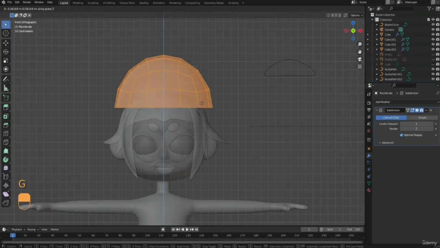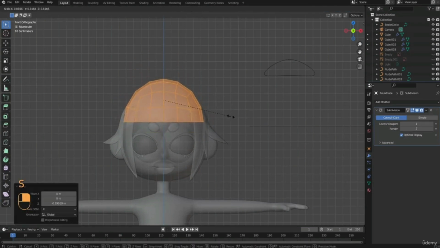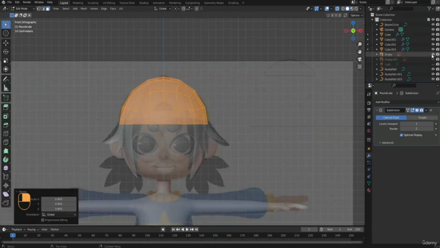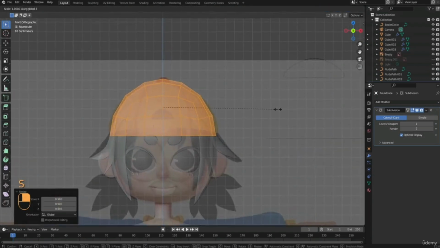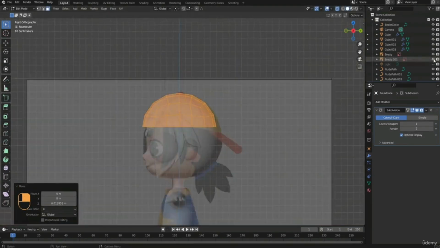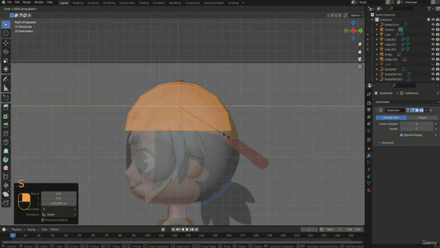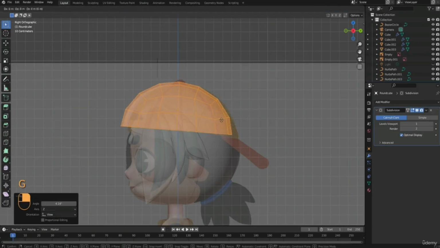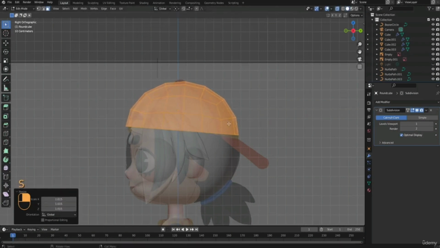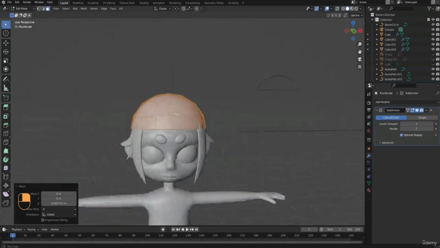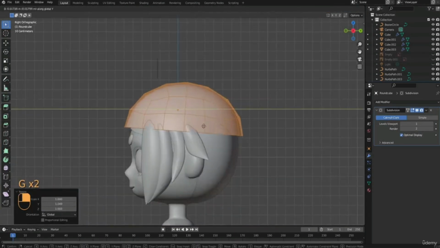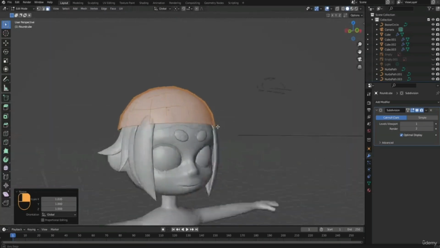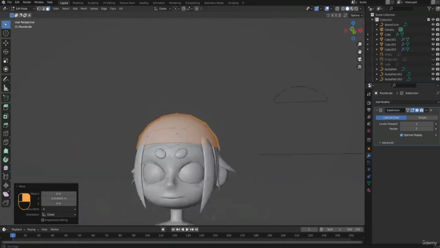Move it down with G and Z and scale it to match the reference with S and Z. After that, scale it up in the Y-axis a bit by pressing S and Y and rotate it so it matches the angle of the hat in the reference. You want to make sure that there's no clipping here with the hair cap and the skull. The clipping on the strands we can fix by moving the strands out of the way.